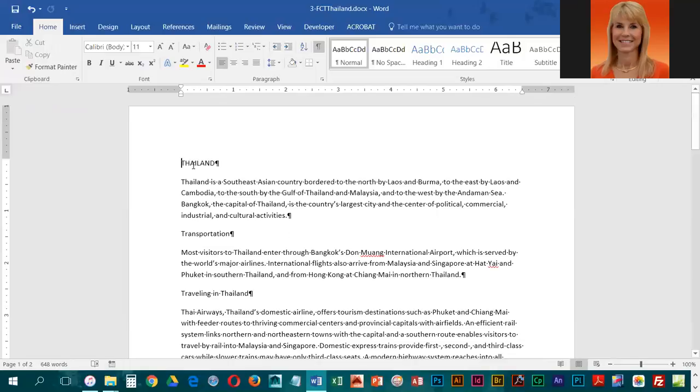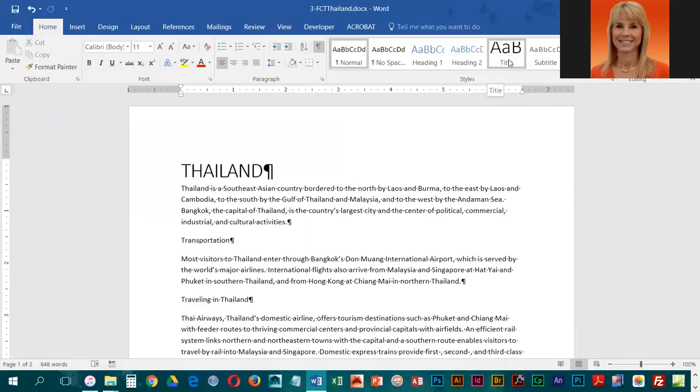And they would like us to change this to the title style. You don't really have to even highlight it. You just have to be somewhere in the line. And then you're going to click on Title. Then they would like the heading 1 style applied to all the different headings in our document.